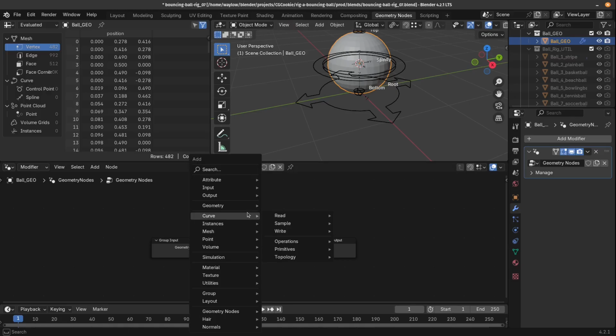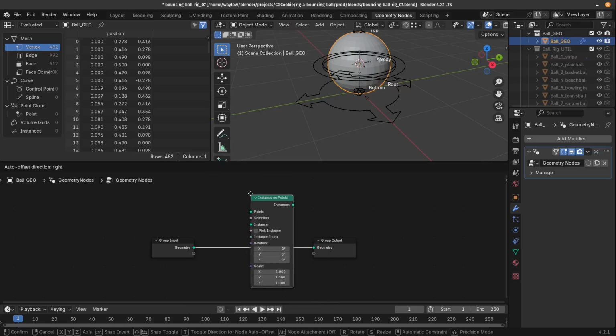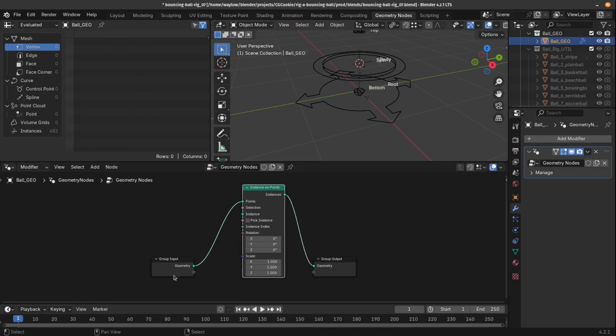First of all, we need an instance on point. So let's go instance on points, and I can click this in here and things will disappear, but we're not going to worry about that. I can just disconnect the input. We will use it in just a moment.